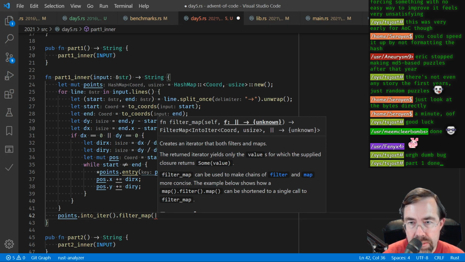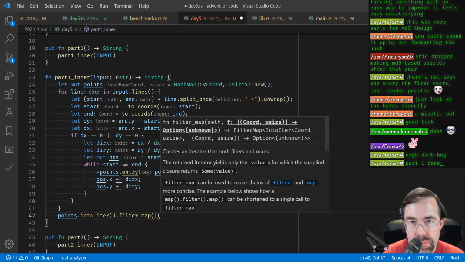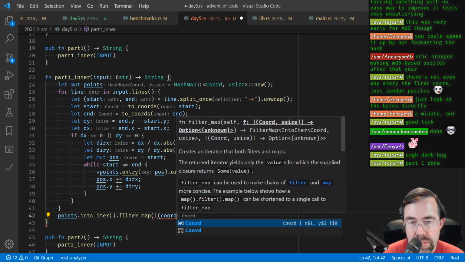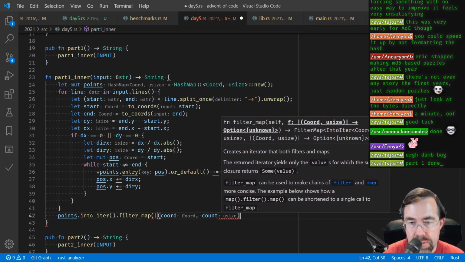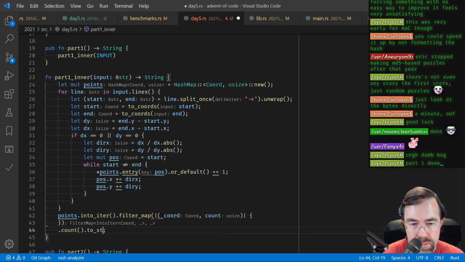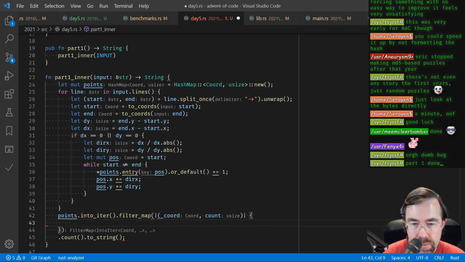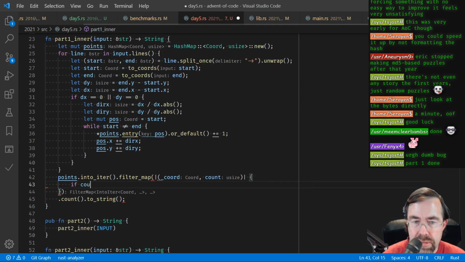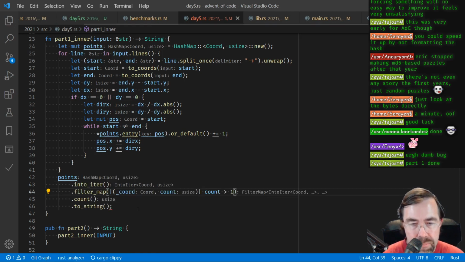and we'll have a tuple, right? Coordinate and count. I'm not going to need the coordinates, so I'll just ignore it. And after we filter everything out, we're going to want to count them and then to string to get the answer. So the condition is if count is greater than 1, then we're going to return true. So I guess it's just count greater than 1, right? And no semicolon there.